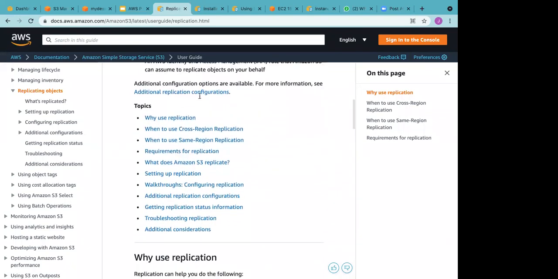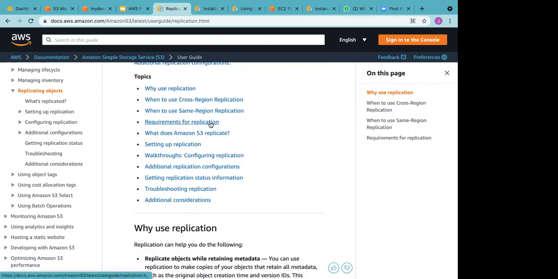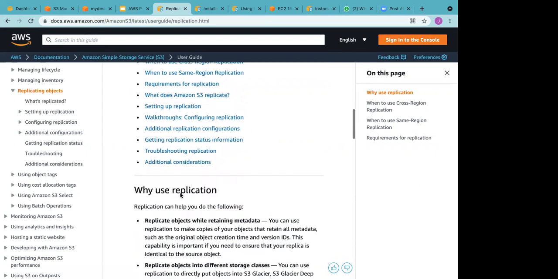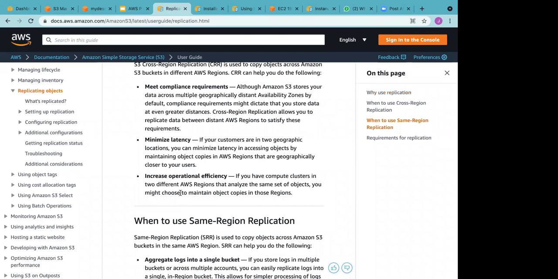So just go through this document: why use replication, when to use same region replication and cross region replication, requirements for replication, and troubleshooting in case there is an issue in the replication. You can go through the document and you will find more detail than what I have shared. I've just shared the summary or crux of this page with you all.